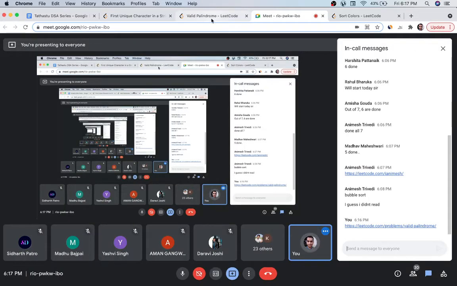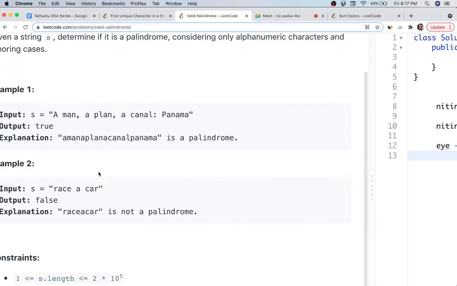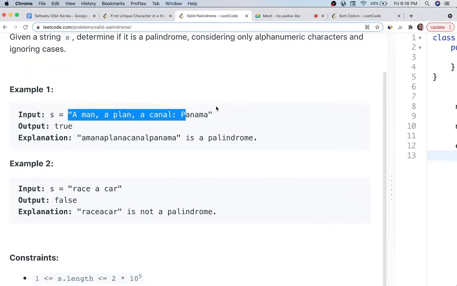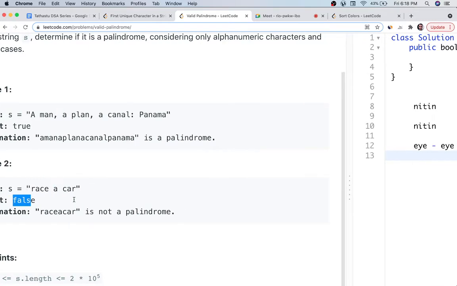Let me explain the question further. We have to identify whether a given string is a palindrome or not. We have to ignore all the spaces, commas, semicolons, or anything else. So we have to put in a check. We need a regex to check whether it's alphanumeric or not. We have to also ignore the case. Okay, so this is what we have to check. Take the input and return a boolean, whether it's true or false.